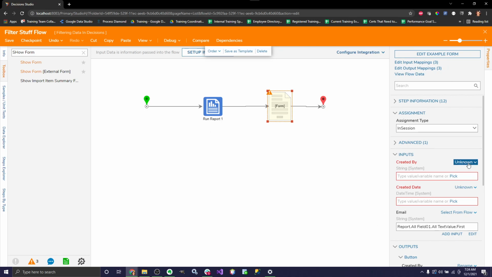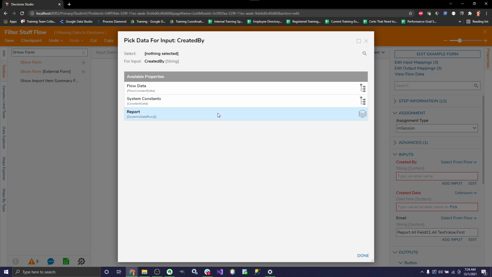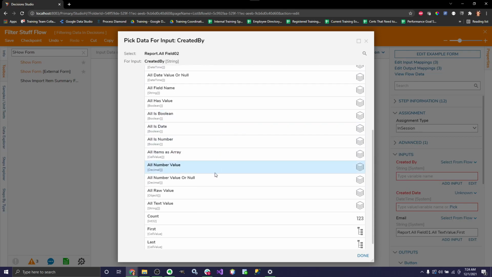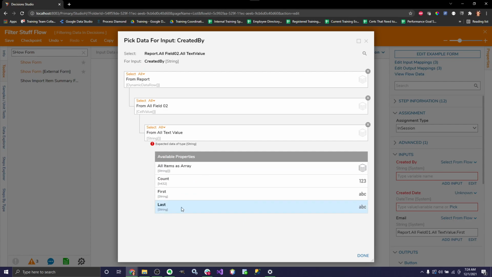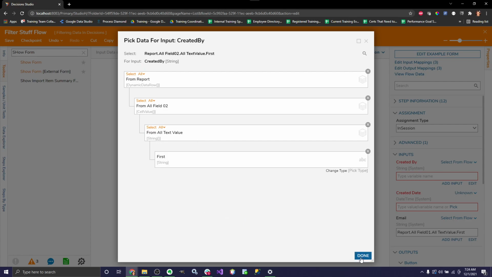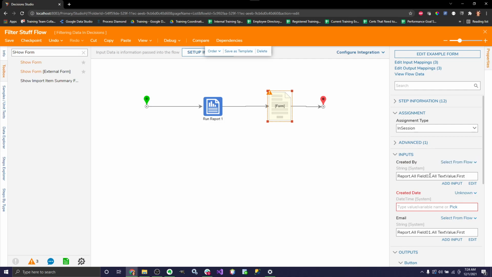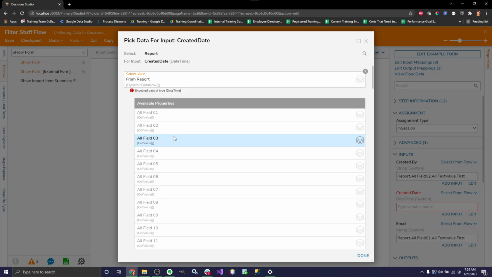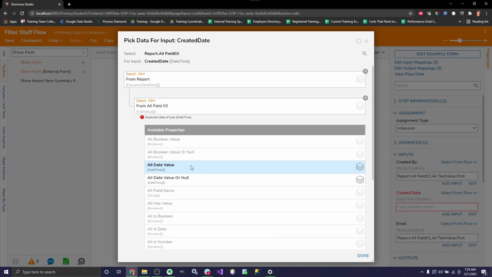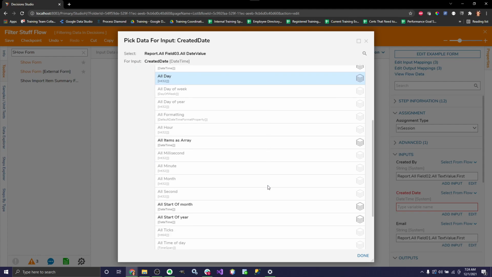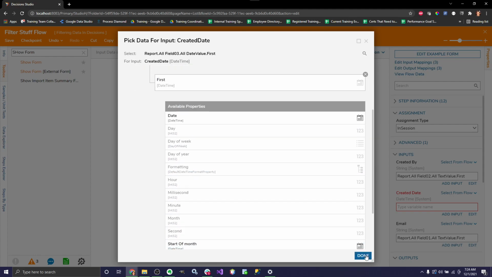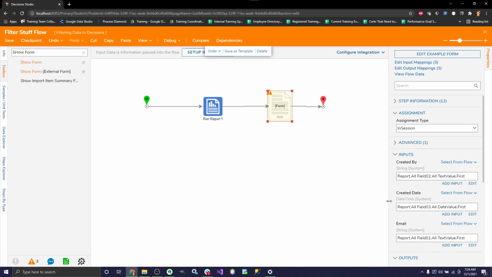If I want to do the created by, that is in field 2, so I'm going to say all field 2. I'm going to say it is also all text, and I'm going to grab the first because it's only one in this case, and then I can get that value there. Created on date is a little different because I'm going to say I want all of field 3, and then I'm going to want all date value, and then the first date, and then done. So that's how that works.